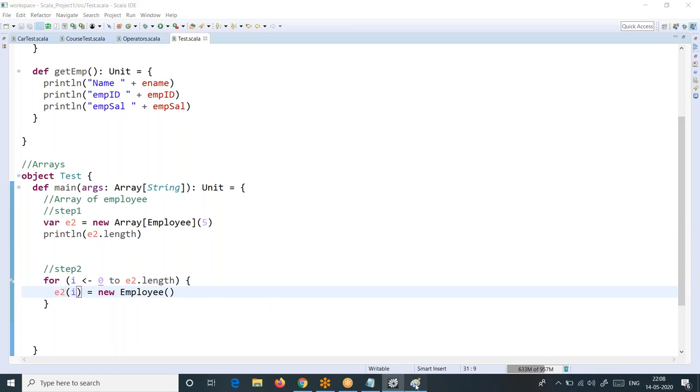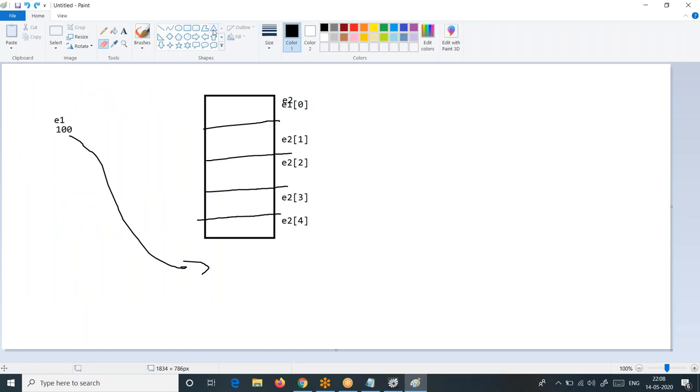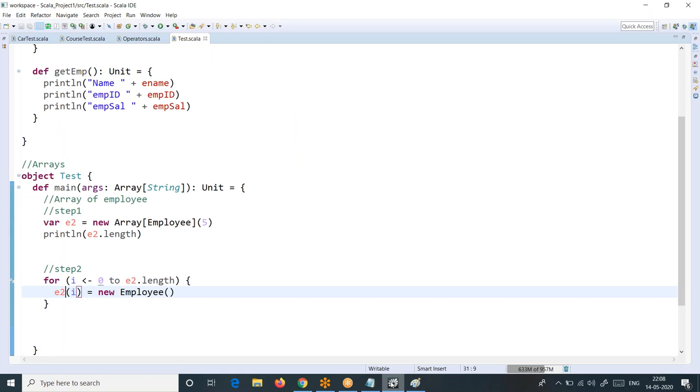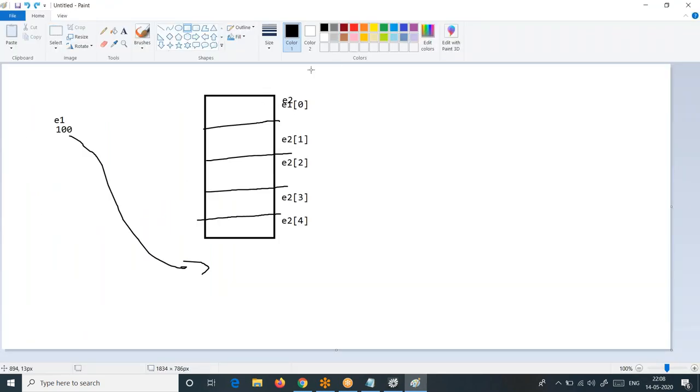Now when you look at it, what did I do in step two? I created 5 array objects. Every time the loop iterates in the code, I created one employee object and initialized it to that array reference. Means what did I do? I created 5 employee objects and initialized them to each reference of this array.